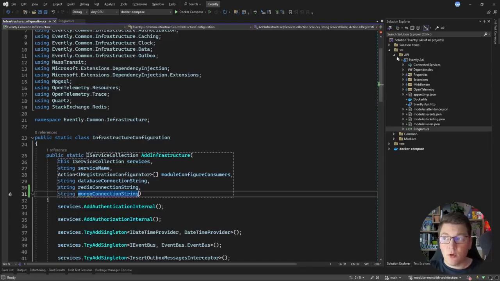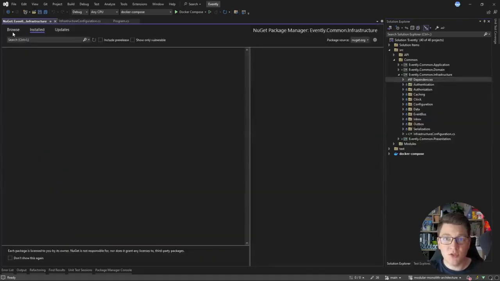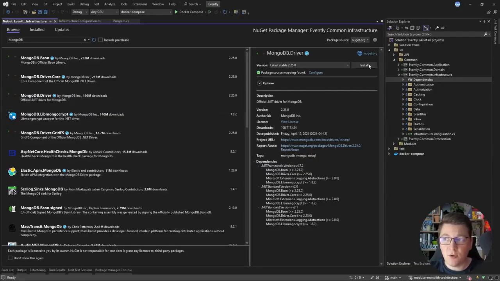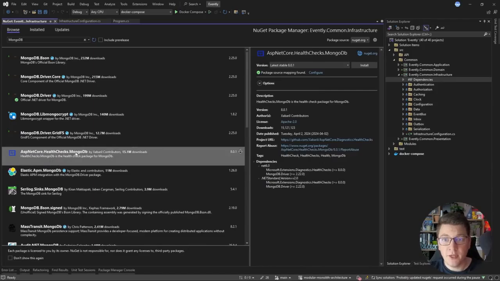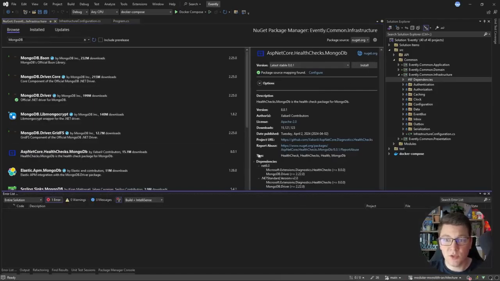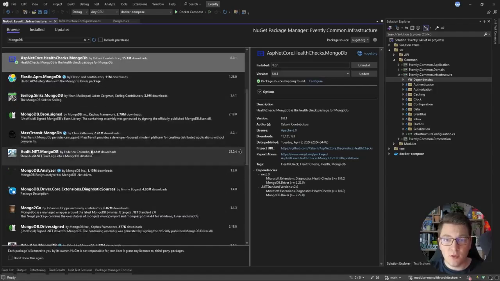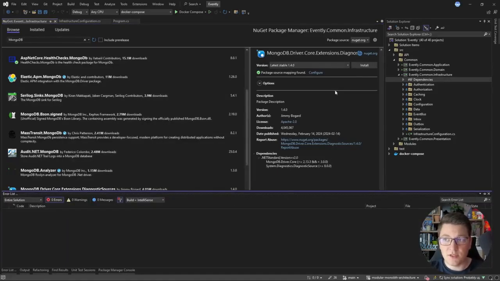Now we need to install a few NuGet packages into the common infrastructure project. So let's go ahead and look for MongoDB, and I'm going to install the MongoDB driver. Let's go ahead and add the latest version. I'm also going to install ASP.NET Core Health Checks MongoDB. Let's go ahead and install the latest version. And then let's look for the OpenTelemetry package, which is MongoDB Driver Core Extensions Diagnostic Sources. Let's also install the latest version of this NuGet package.